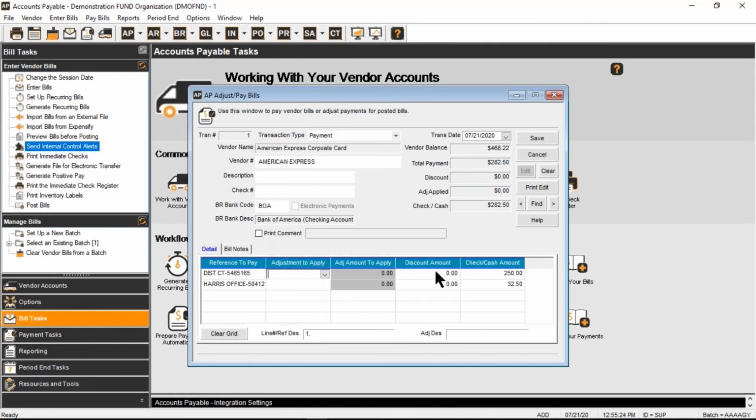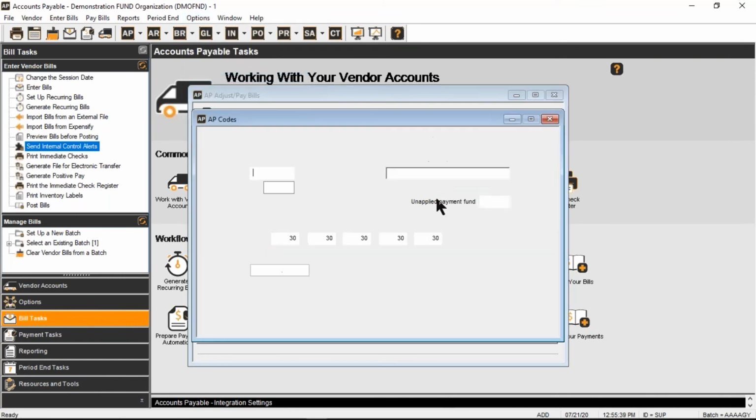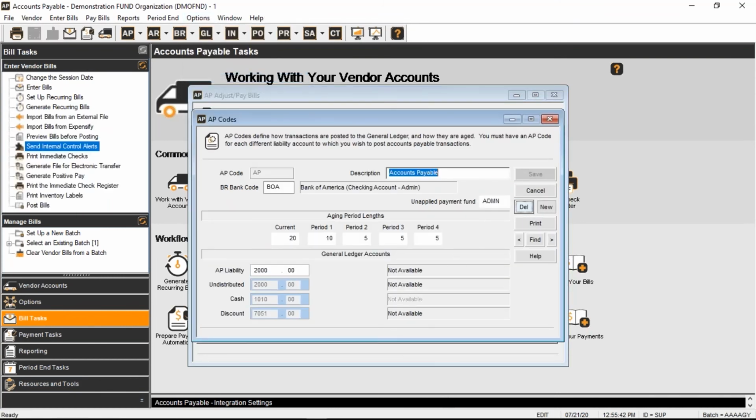If the bills are paid early, the discount will automatically calculate, but you can manually edit the discount amount here as well. But remember, whatever you enter here will post to that discount account on the AP code that was set up, on the AP code right here. That's the GL account that gets the credit when you're entering a discount on a payment.